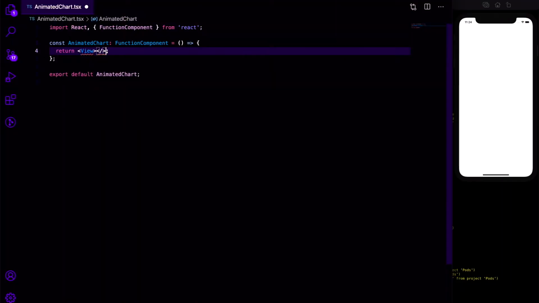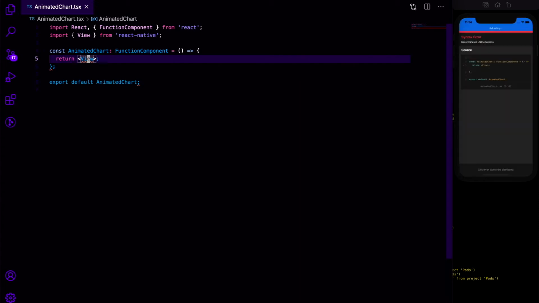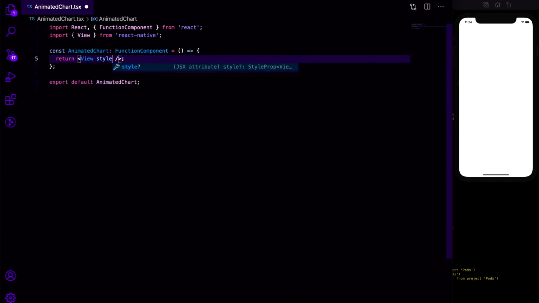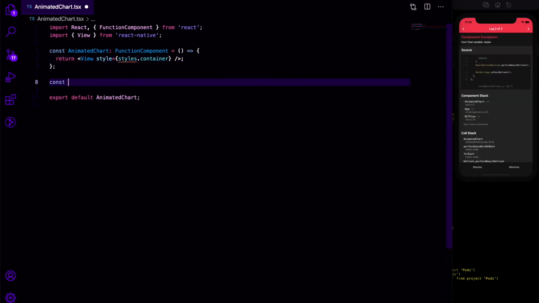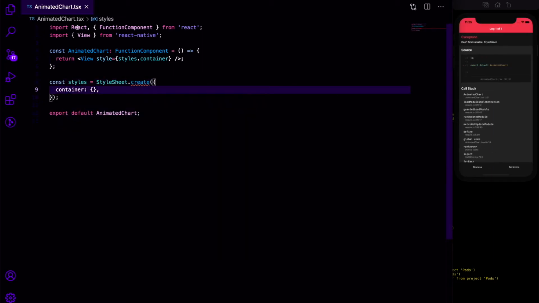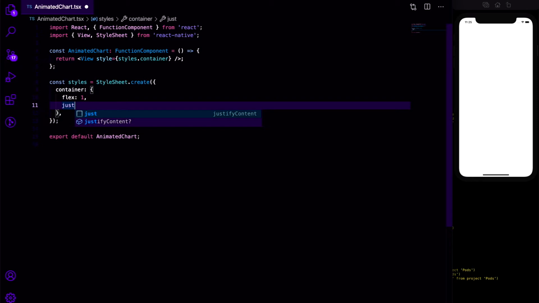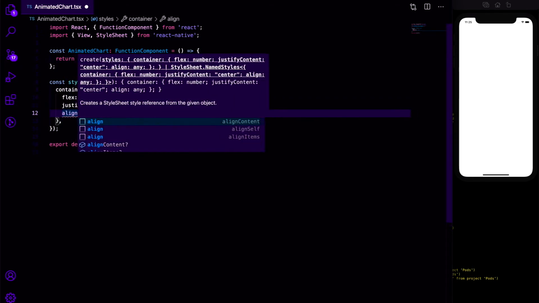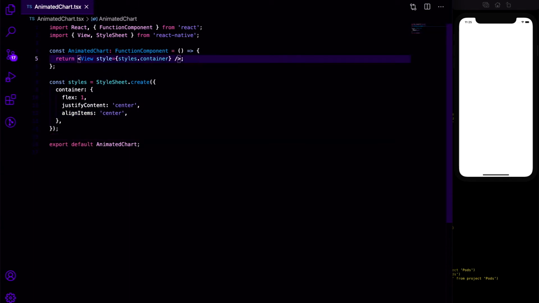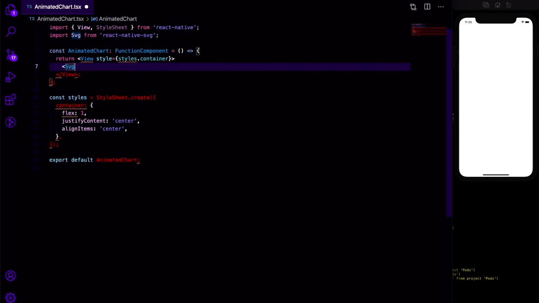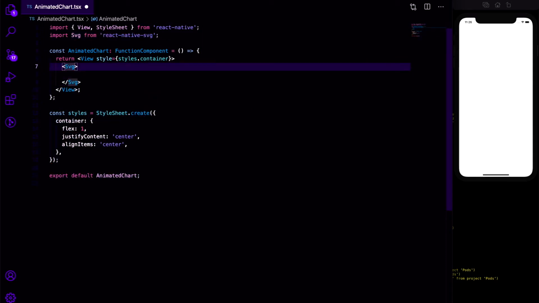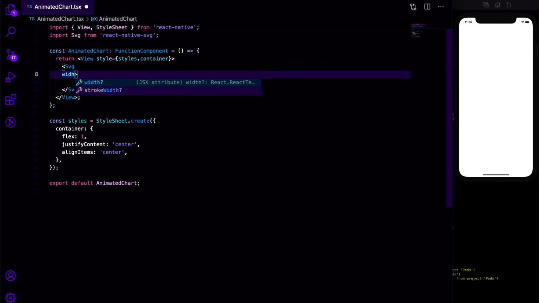Let's start off with a view, and we're going to give it some styles. And let's write out our styles down at the bottom here. We'll give it a container style, and let's import StyleSheet up at the top. And we'll give our container style flex 1, justifyContent center, and alignItems center as well. And inside our view, let's create an SVG, and for that we'll import Svg from react-native-svg. And we'll give it some dimensions here.